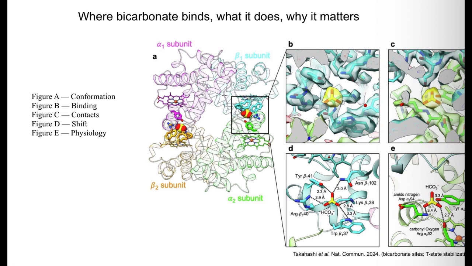Our attention is then drawn to the boxed in region on the right side of this panel, which brings me to panel B of this figure. This panel is a top-down view into one of the pockets at the interface between subunits. The mesh you can see is the electron density from the cryo-EM, and overlaid on top of that is the atomic model. The remaining density that isn't explained by the protein is assigned to bicarbonate.